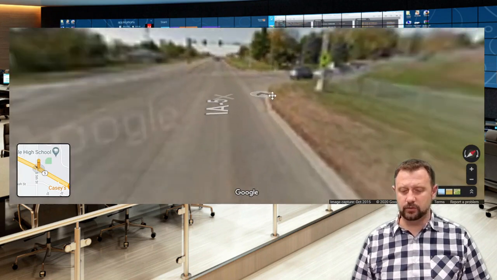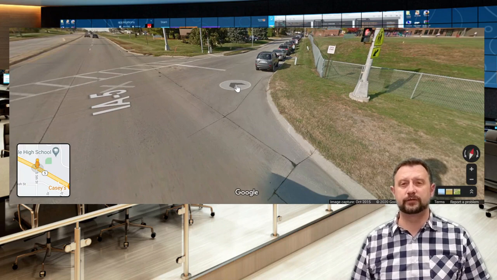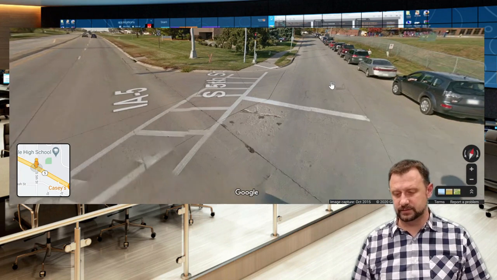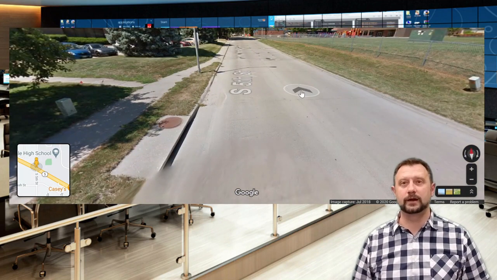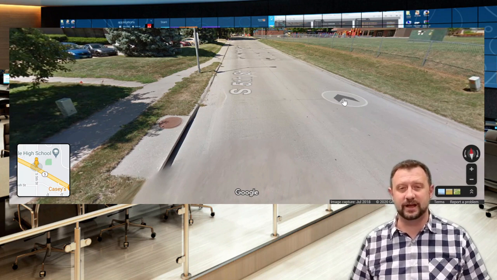Now I see right here, oh, look, all the cars. Look at all these cars that are lined up to get everyone from the elementary. But if I go down this road, watch what happens. Well, they're gone. It's like a magic show. They're all disappearing. That's because this set of photographs is different than the one we were just on.